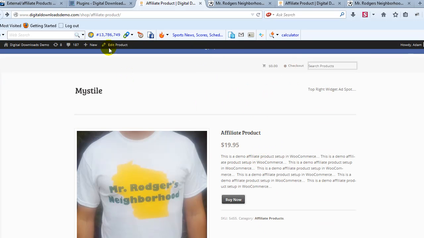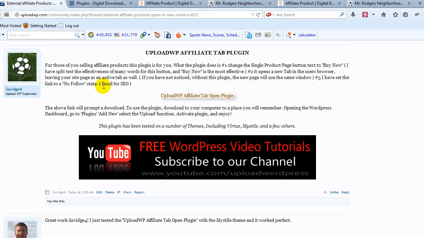So again, to get this free plugin, courtesy of Savage4, go out to the UploadWP community forums, find this thread, click that link, and make sure to say thank you to Savage for creating this for us.